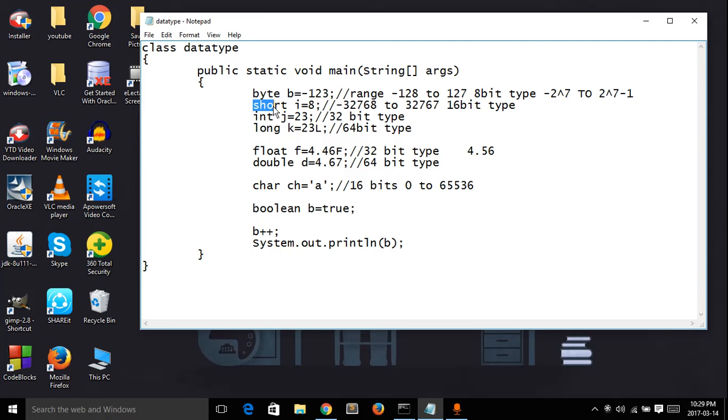And now moving on to short, which is the least used integer type. This is a signed 16-bit type. As I told you, this is the storage it consumes, and this is the range, -32768 to 32767. This is the range of the short data type. It can hold only values between this.